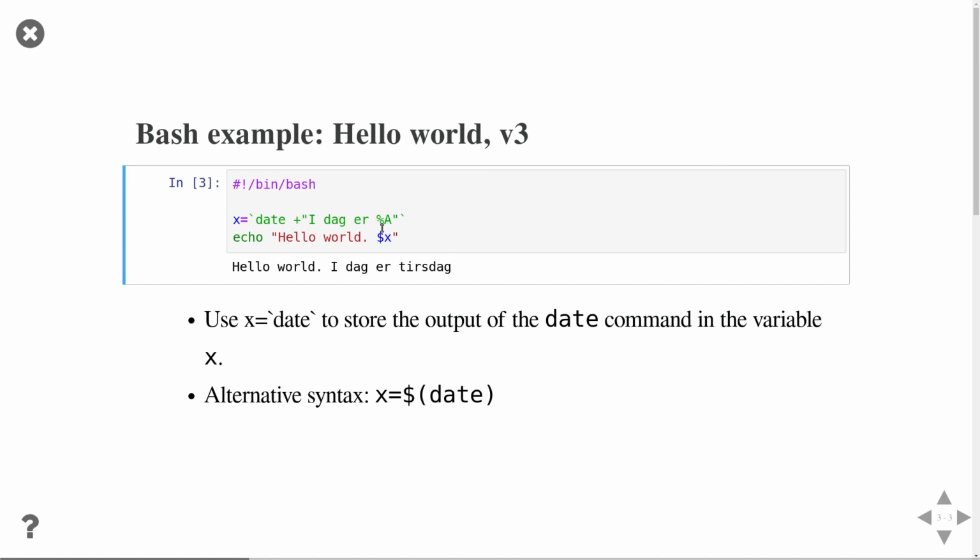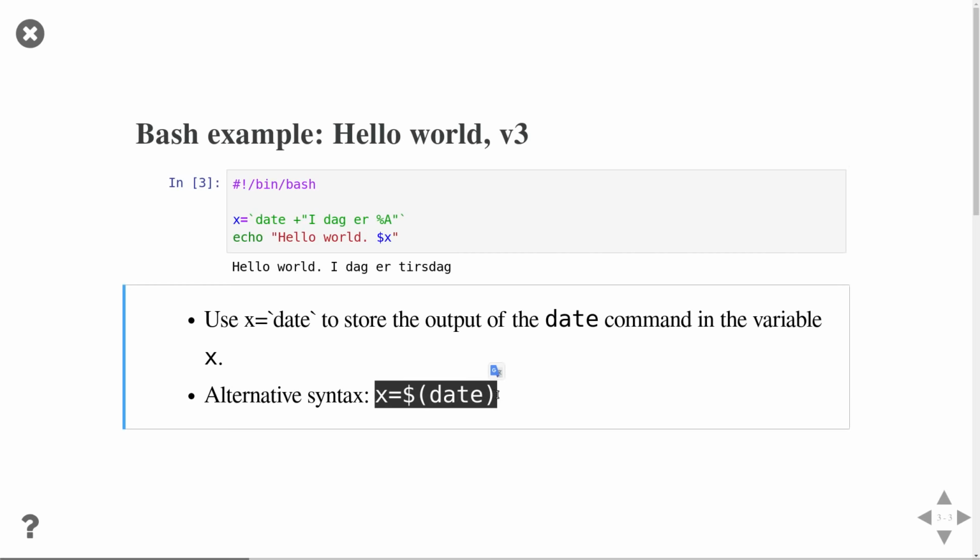And again, which is very often the case in Bash, you actually have multiple syntaxes for the same thing, just because of historical reasons. So alternatively, instead of these backticks, you can use x equals $( ) with normal brackets. So that will then be interpreted as a command and executed.